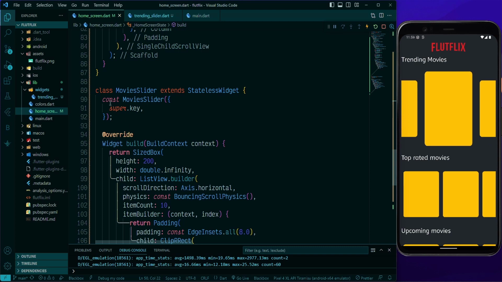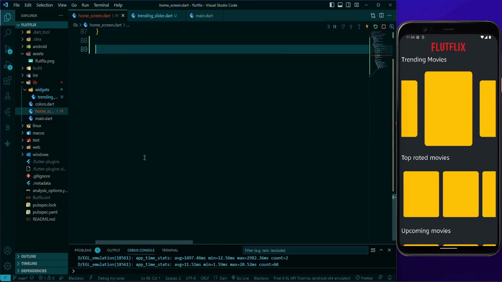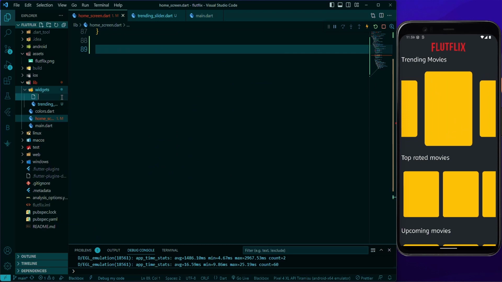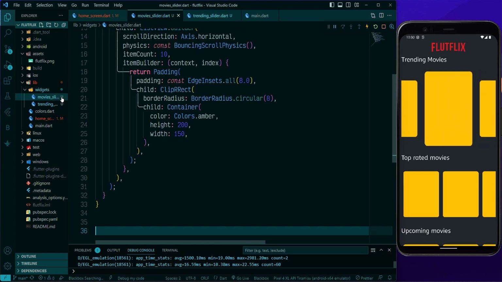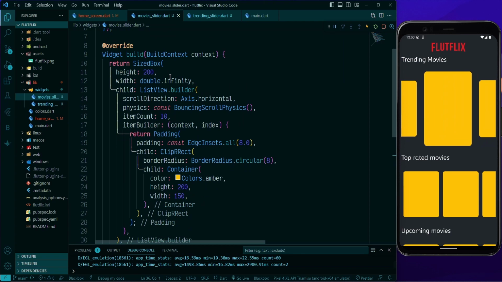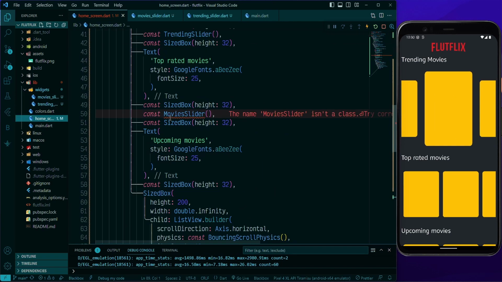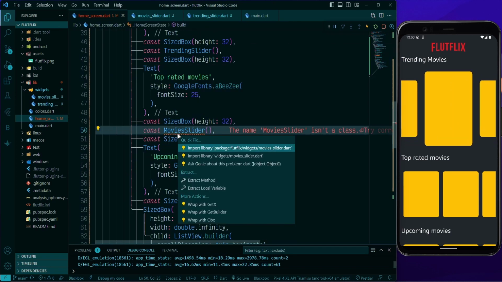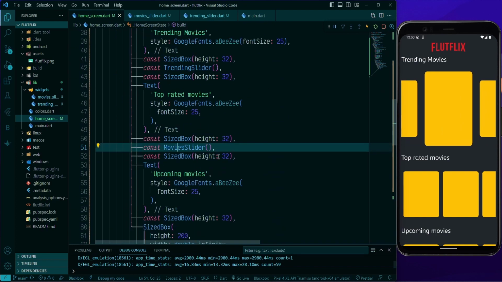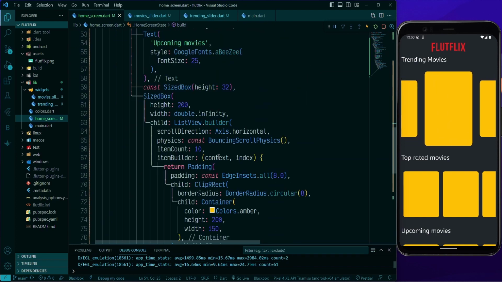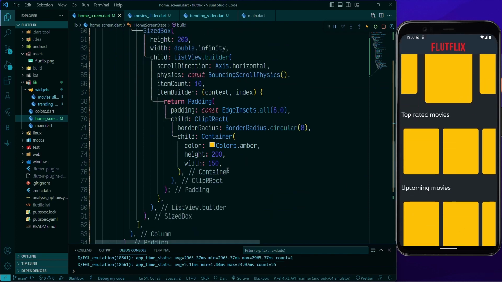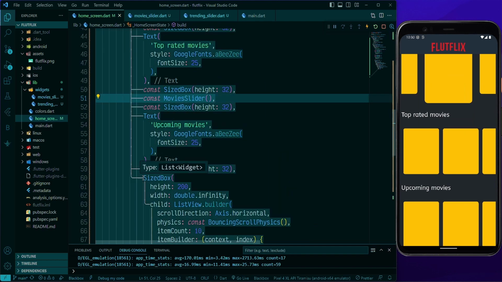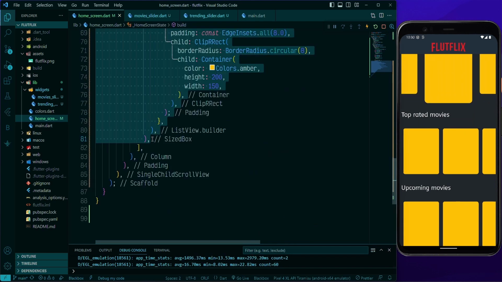Then just like I did, I'm going to cut this too, and then head on to the widgets folder, create a new file, and then call this movies_slider.dart. Import material and then paste this. Do we have to make any imports? No. So let's come back to the home page and make the import here. And do we have to get rid of anything? No. So the only thing I have to get rid of is this second, the upcoming movie part. I need to get rid of that. So I'm going to get rid of this size box. I hope this is where it ends.